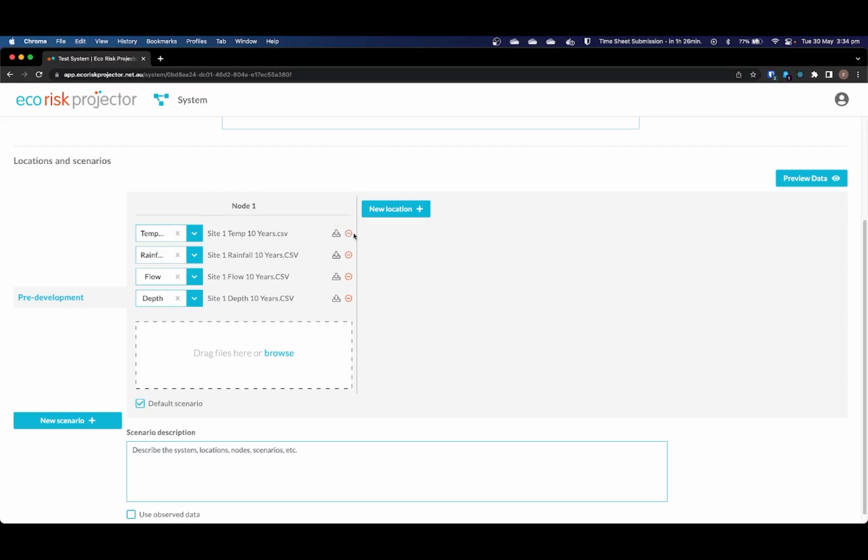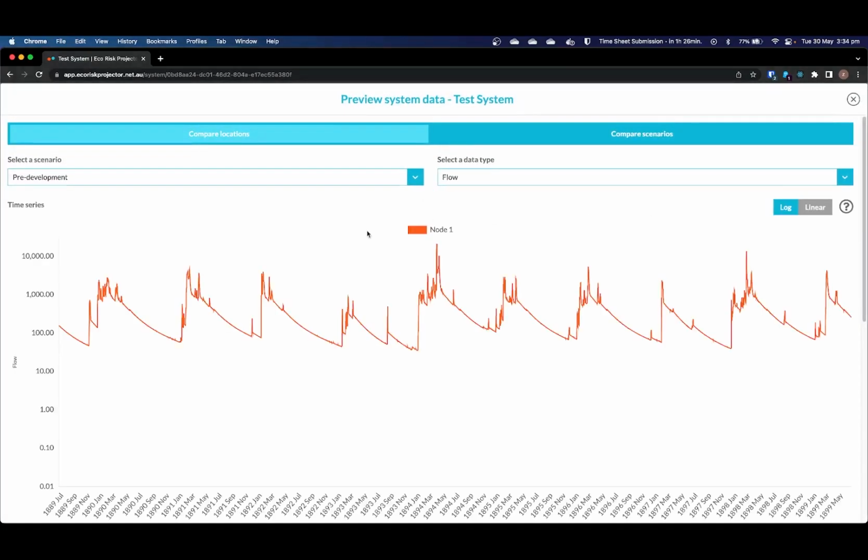You can download and delete these files. You can edit the node, edit the scenario, etc. In this case, I'm not going to get too much into that. You can also preview the data.